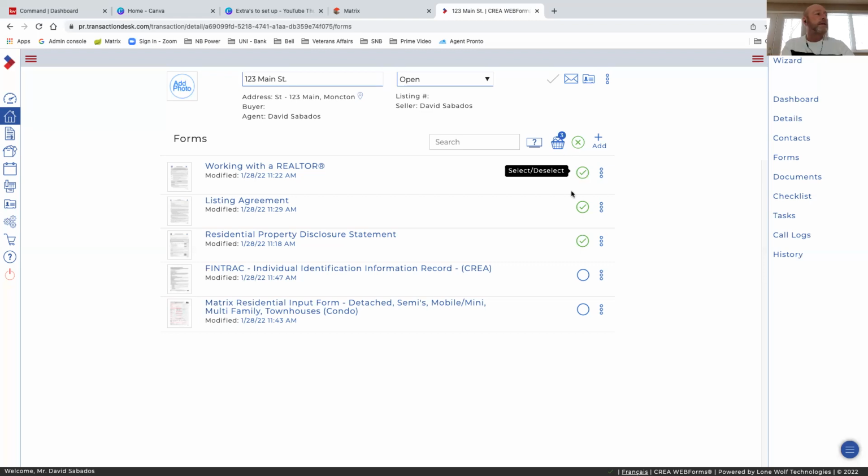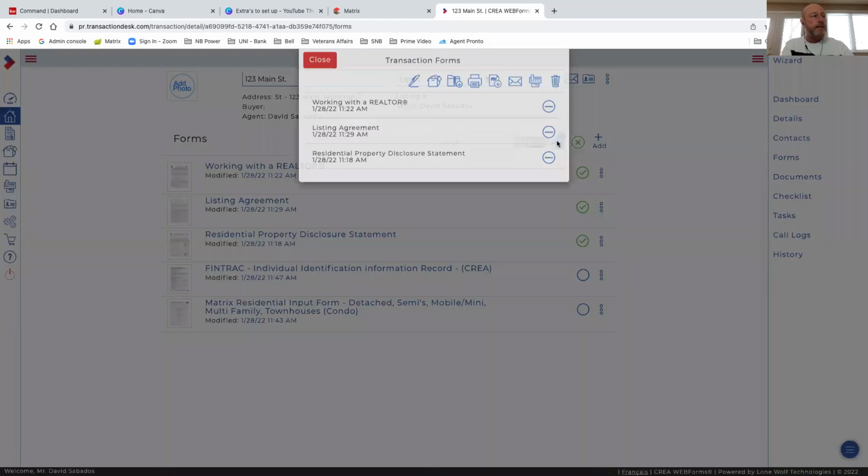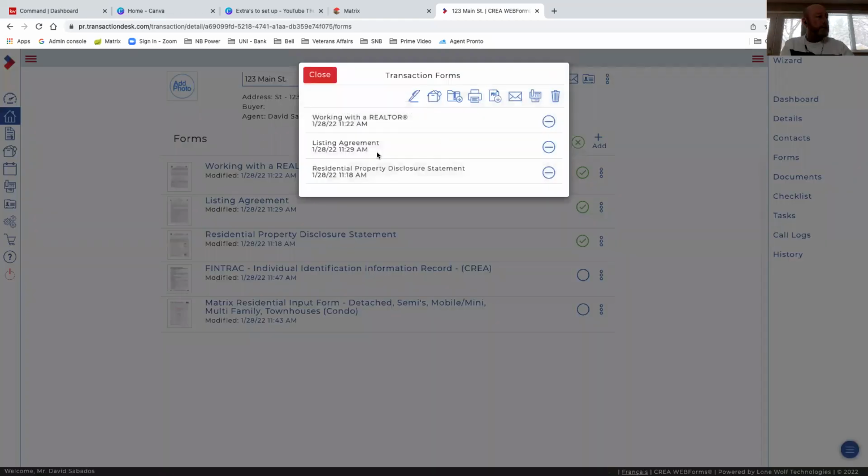Okay. All right. So these are the three: working with a realtor, the listing agreement, and your residential property disclosure statement. So you have all three. You notice the little basket here has the number 3 on it. So click the basket. So the 3 forms are there. And if you need to remove one, you just hit remove.